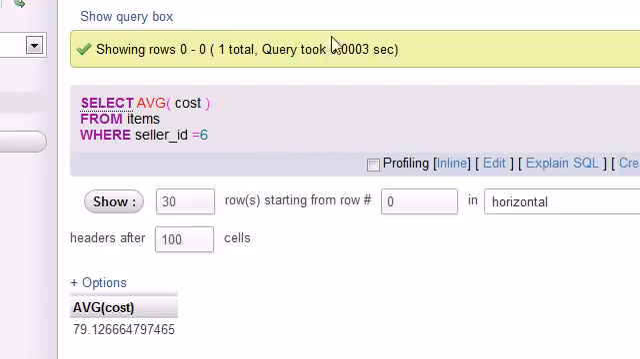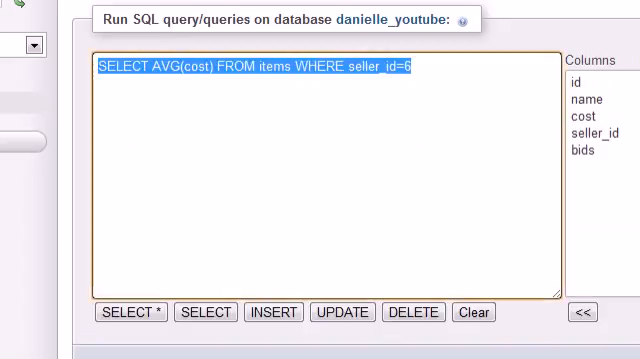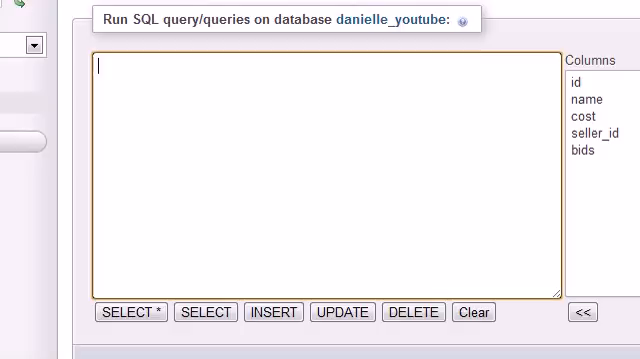So now that I got that taken care of, I want to show you one more thing, and that is how to run several aggregate functions at once.